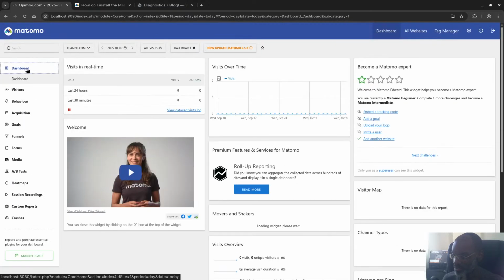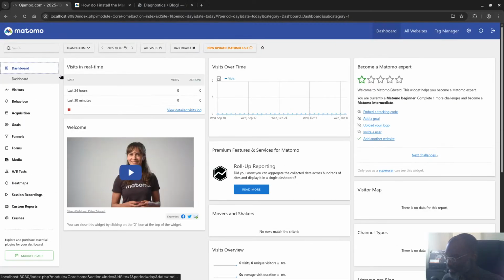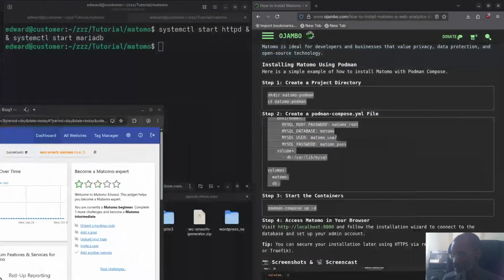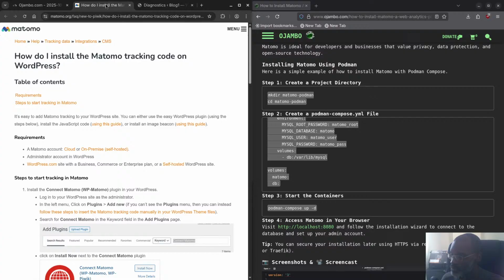Let me go back to the dashboard. Why is it showing no data here? I'm clearly there. Oh, because I'm on the front end. That's probably why. Let me make this small again. Okay, so this has been installed.